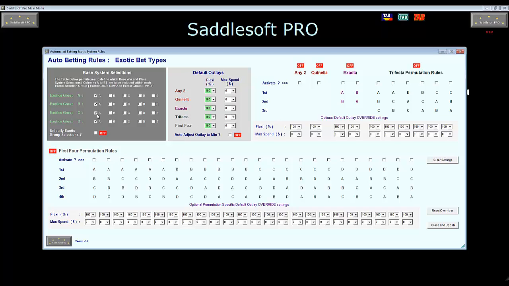But right now we're just going to stick with the base MIR 1 to 4 in each of the exotic groups, and I'll take you through that in terms of the setup here.